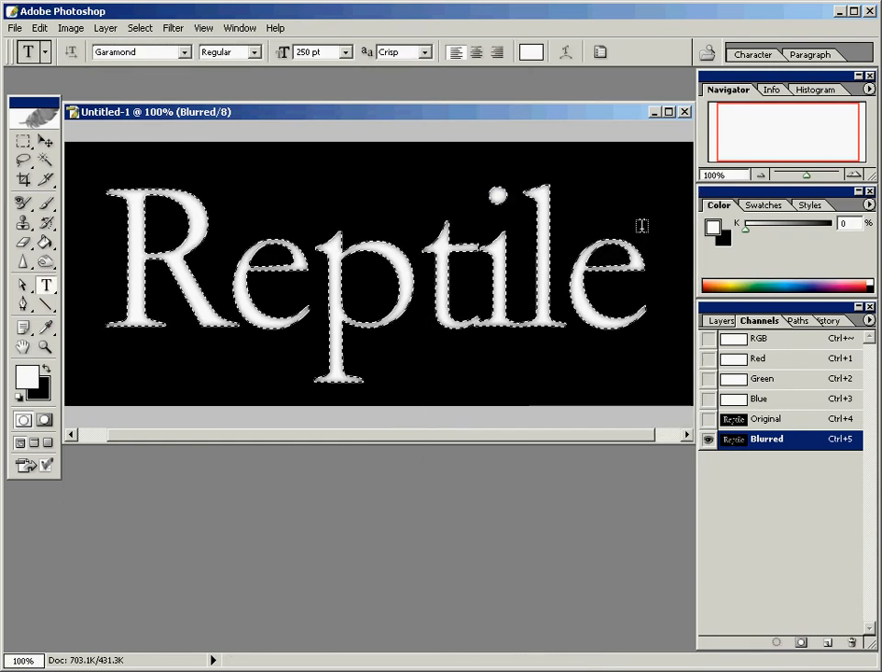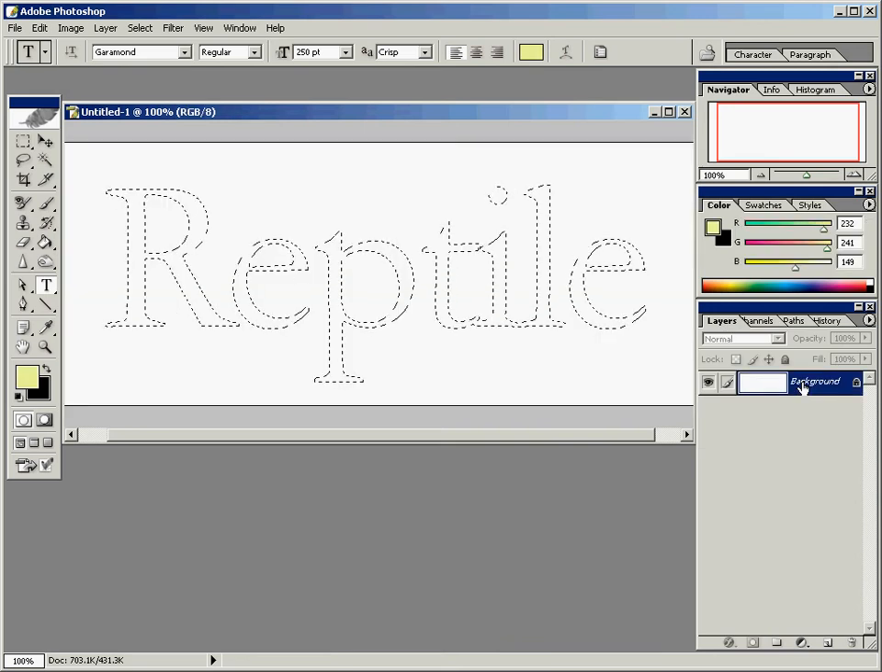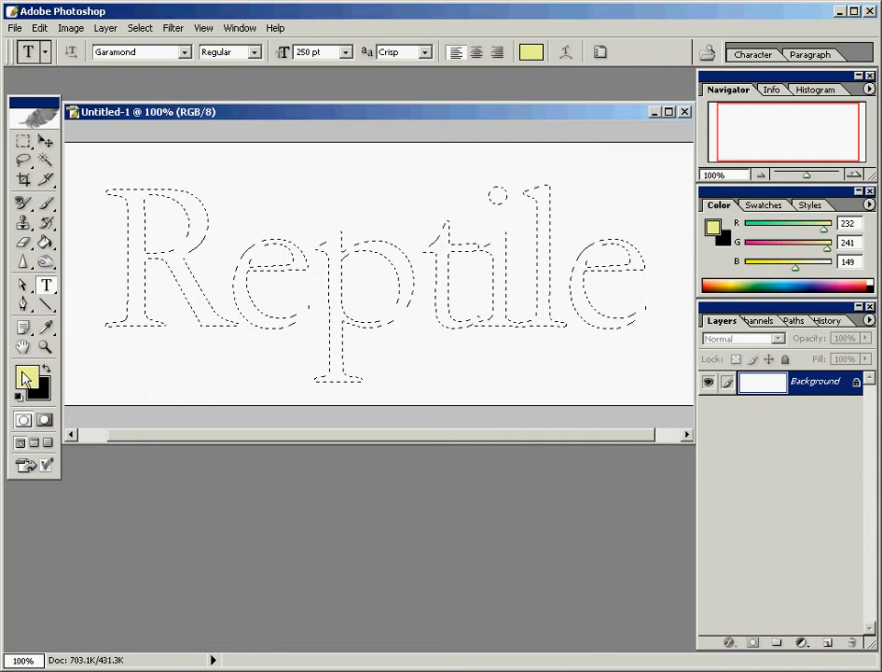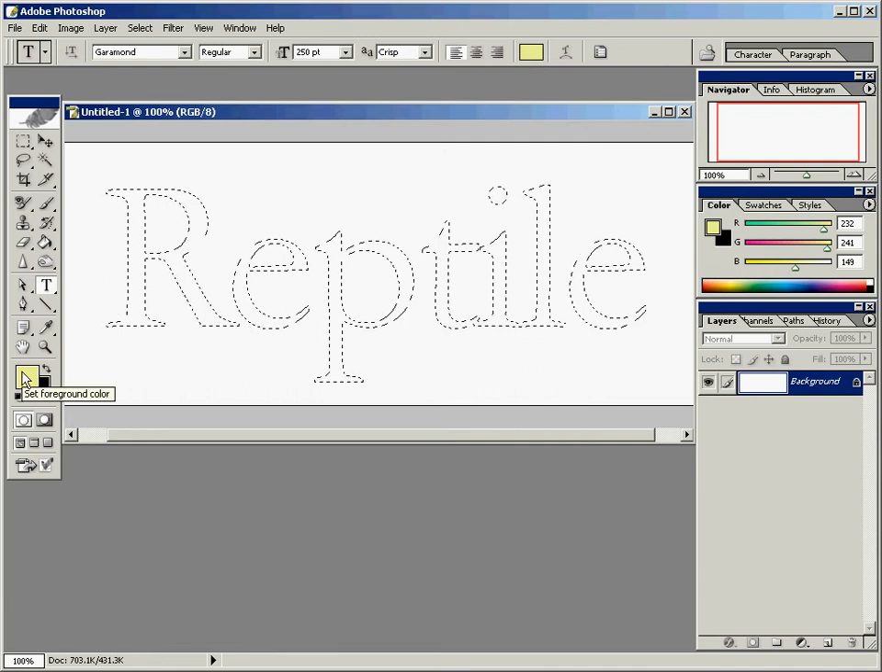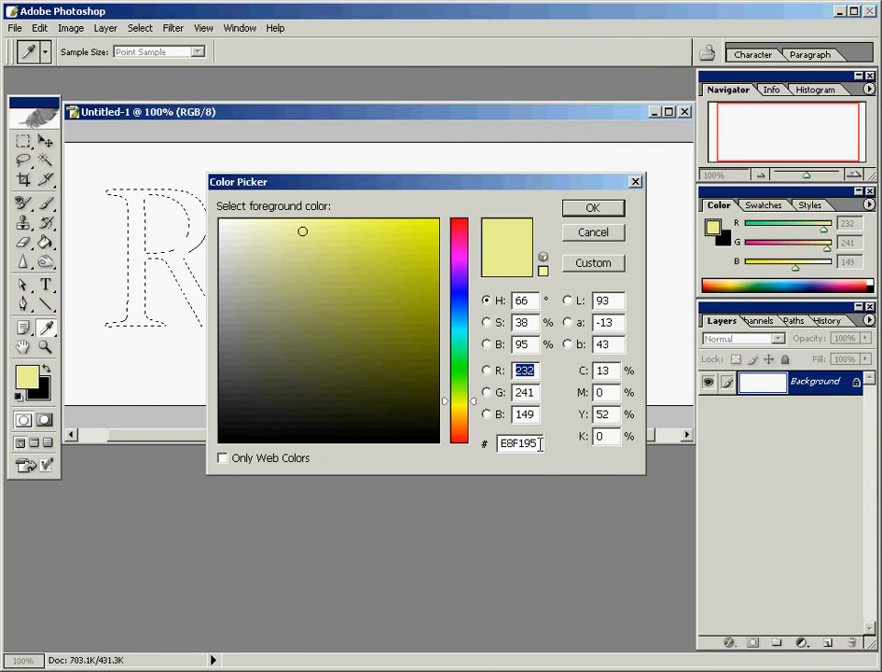All right, let's go ahead and switch back to the layers palette. And now click on the background layer to activate it. Now we're going to fill this text in with this yellowish color. It's the color that I have on my foreground color right now, and I'll show you how to get that color. Go ahead and click on the foreground color and look at the hex value input area here, and you can see it's E8F195. That's the color that I have, and that's what we're going to use for the reptile type. When you have that, go ahead and click OK.